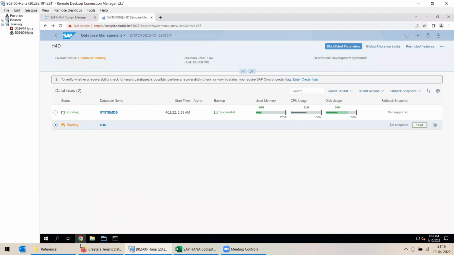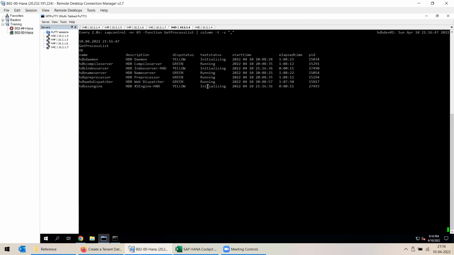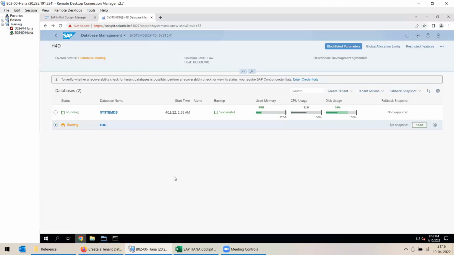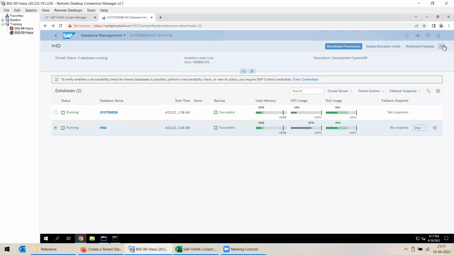You can click on start over here. It will start. It has started initializing or starting the tenant database. Okay, there are a very vast number of options from here for all these databases. Now you can click on scheduling your backups.